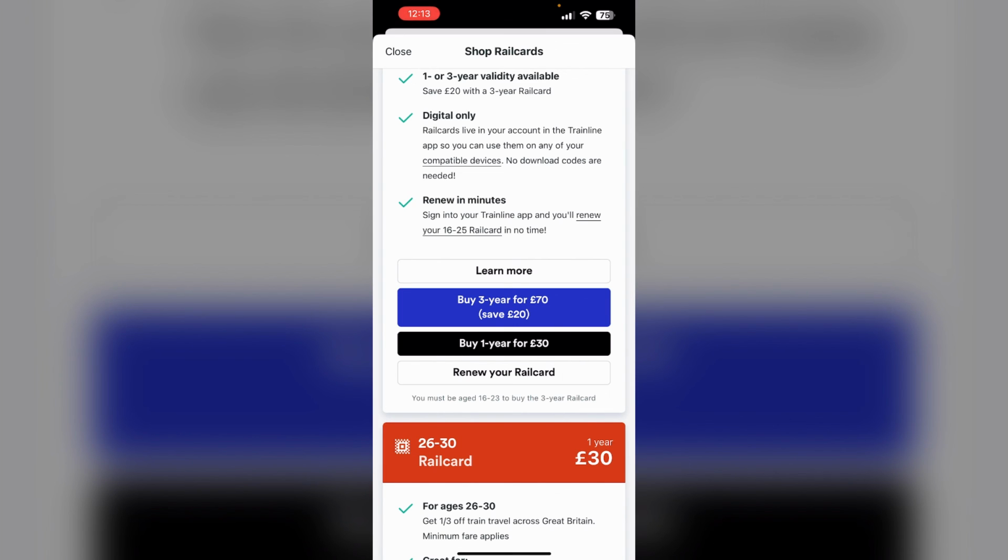Follow the on-screen prompt and you can successfully add your existing Railcard to the Trainline app.